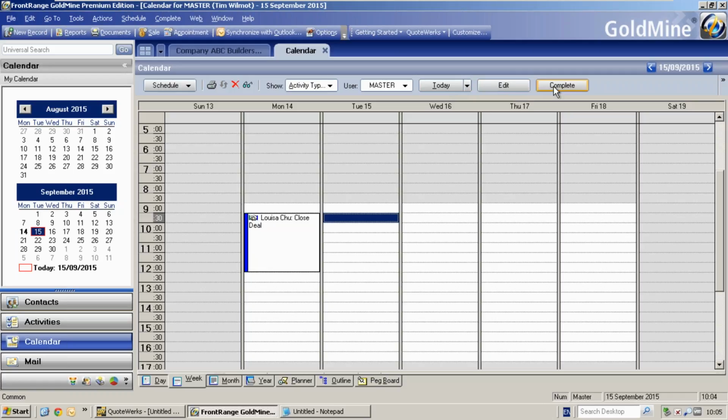Then there's editing an activity and completing an activity. That's an important thing that you would normally do with any activity in GoldMine: complete things when they're done rather than leaving them outstanding. Complete something, then schedule a new activity.